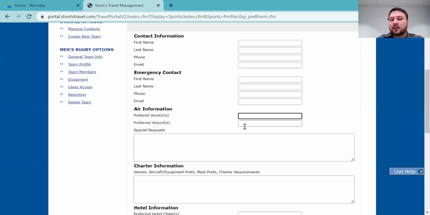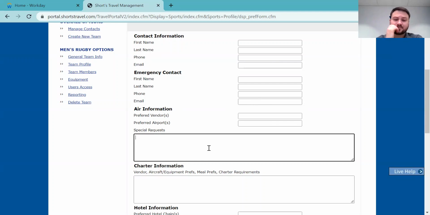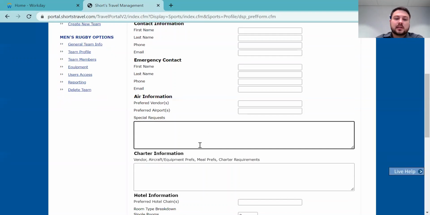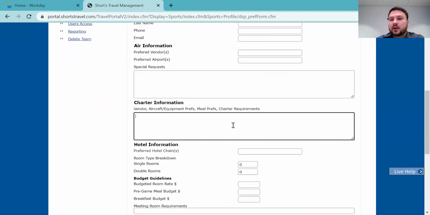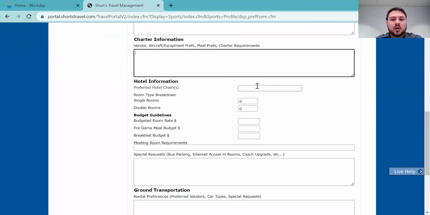So for flying, if you have a preferred vendor you like to fly, like Delta, you can put that in there. If you like flying out of Providence versus Boston, and any special requests related to your flights, if you want coaches to sit next to each other or towards the front of the plane, student athletes in the back, things like that. Charter information you can leave blank. If you ever charter, we can cross that bridge when we get there.